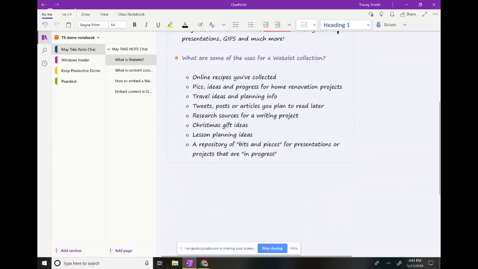Research sources for a writing project. This is something that's really popular in the education space. My students just finished doing a writing project, and they're only in 5th grade. So I want them to have a limited number of sources to research from because they haven't done this before. And so I was able to curate some quality sources and really control what they used for those sources. So that was a good use for that.